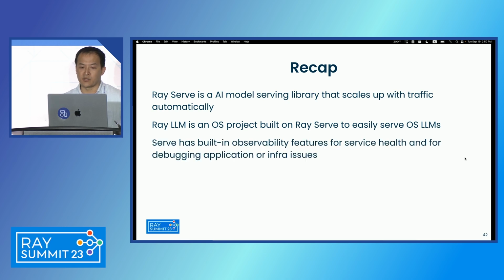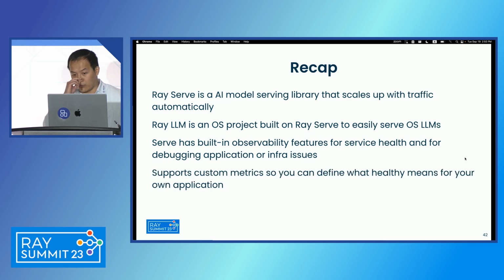I've showed you some built-in observability features, so you can easily understand the health of your service, and you can also use it for debugging application or infra-level issues. And finally, with custom metrics, you can easily define what healthy means for your own application. Thank you. I'll transition to Chao, who's going to talk more about what it takes to serve in production.